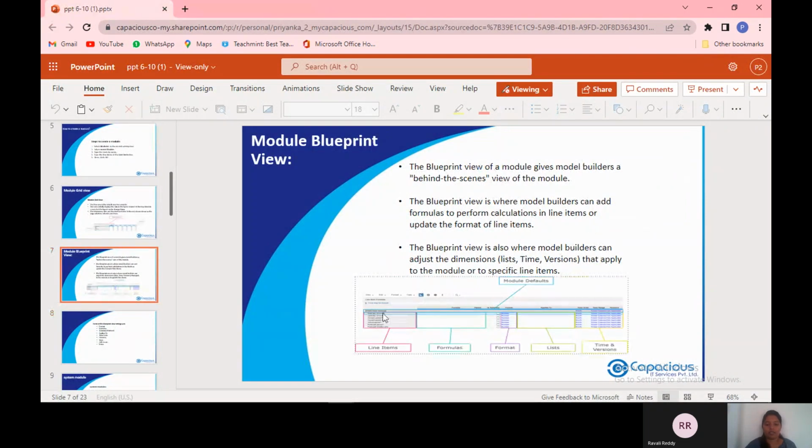And these are the line items which we have in blueprint view, and this is the formula tab. Here we can give formulas for the line item or for the module, and this is the format. Here we can change some formats for the single line item, and these are the lists which we have used as dimensions in the module while creating a module, and these are about time and versions. I will explain about this blueprint view in the workspace.